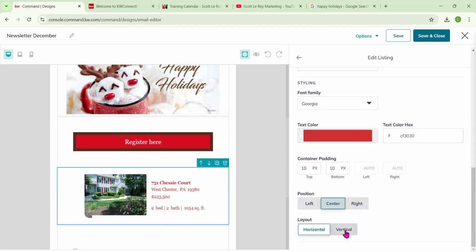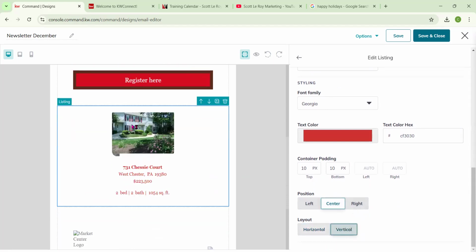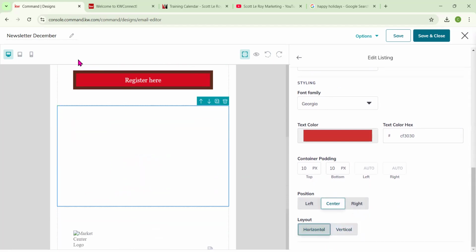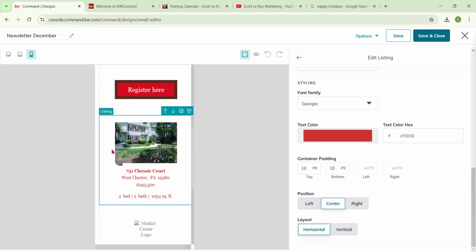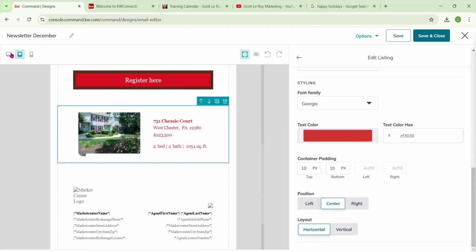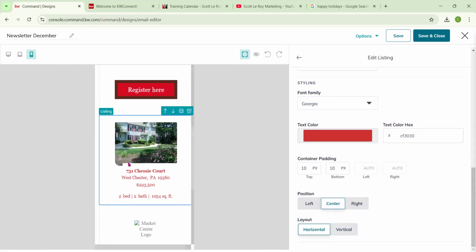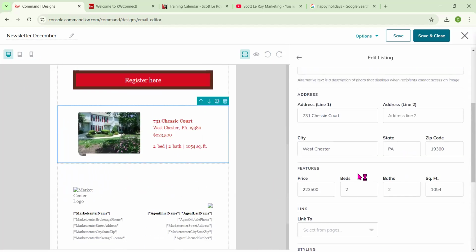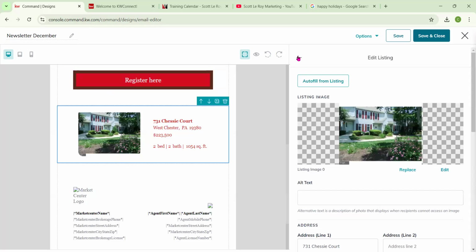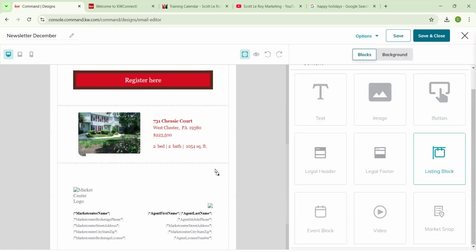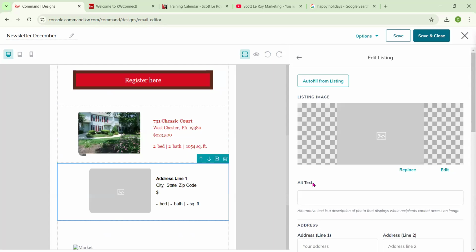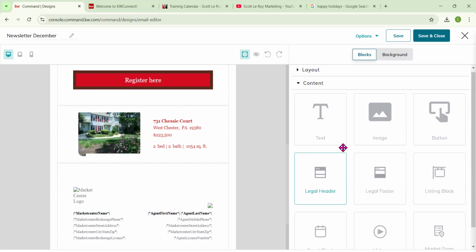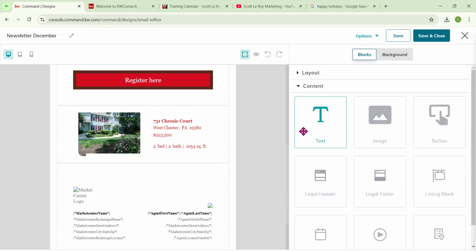And then lastly, on this one, you also have the vertical option. So vertical will change the layout of that. I want to say it changes it on the mobile as well. So just keep that in mind. That is something that's going to auto adjust even if you have selected horizontal. Now you can add as many listings as you want. If you have 3, 4, 5, you can add as many as you want. You can keep doing that. You can also use the columns, add those, however you want to do it.